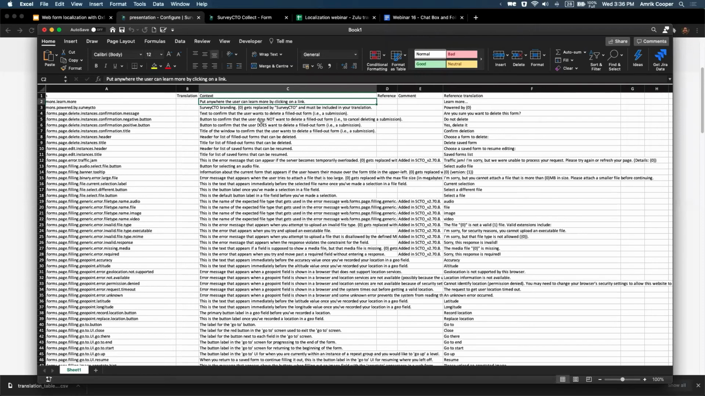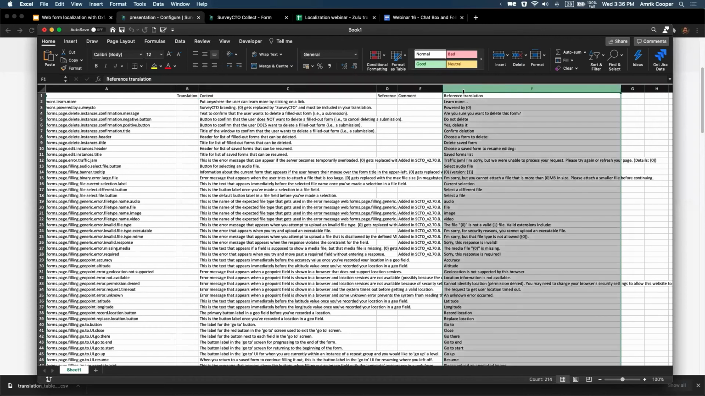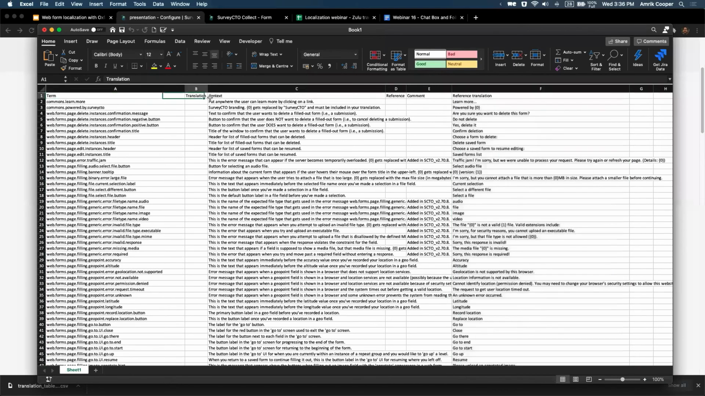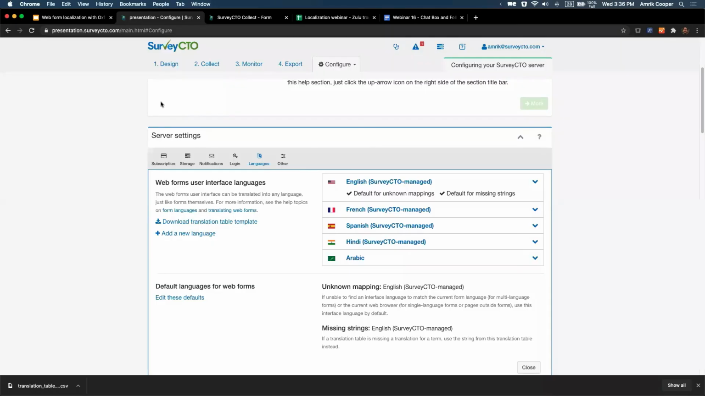I will provide a couple of tips as well. You can reorder these columns. The order is not important. If you want reference translation right next to translation, which might be more convenient, by all means, reorder these. The only thing you need to upload is a file that contains the term and the translation column. There's also a cheat that you can get started with.